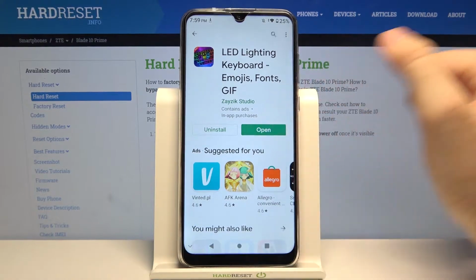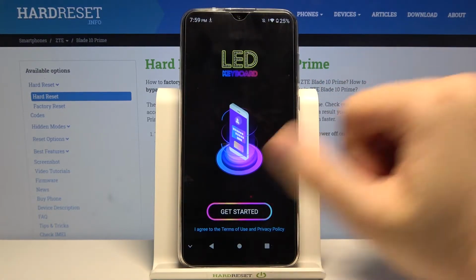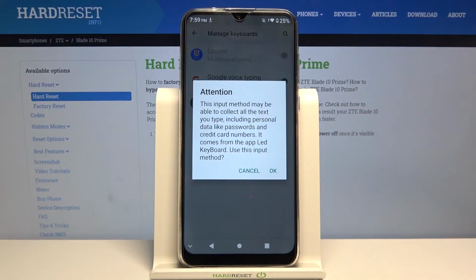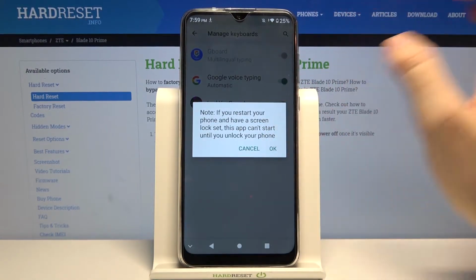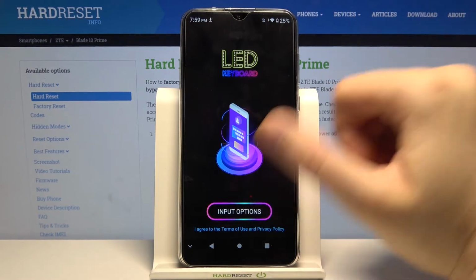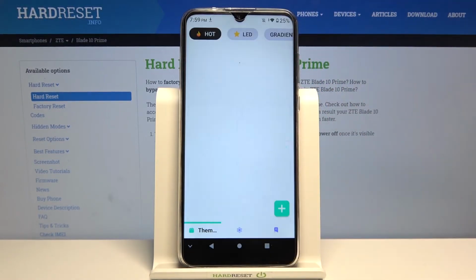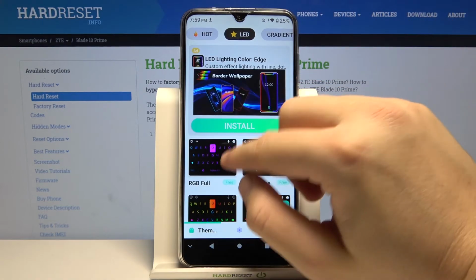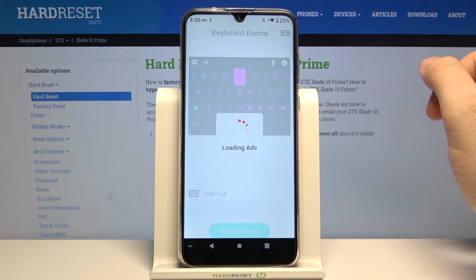Right now we can open. Click to get started, then tap OK. Click on the LED keyboard switcher, click OK another time, and another. Go for the input options, switch to LED keyboard. Right now we can choose LED keyboard, so go for the RGB full, for example, click to download the theme.